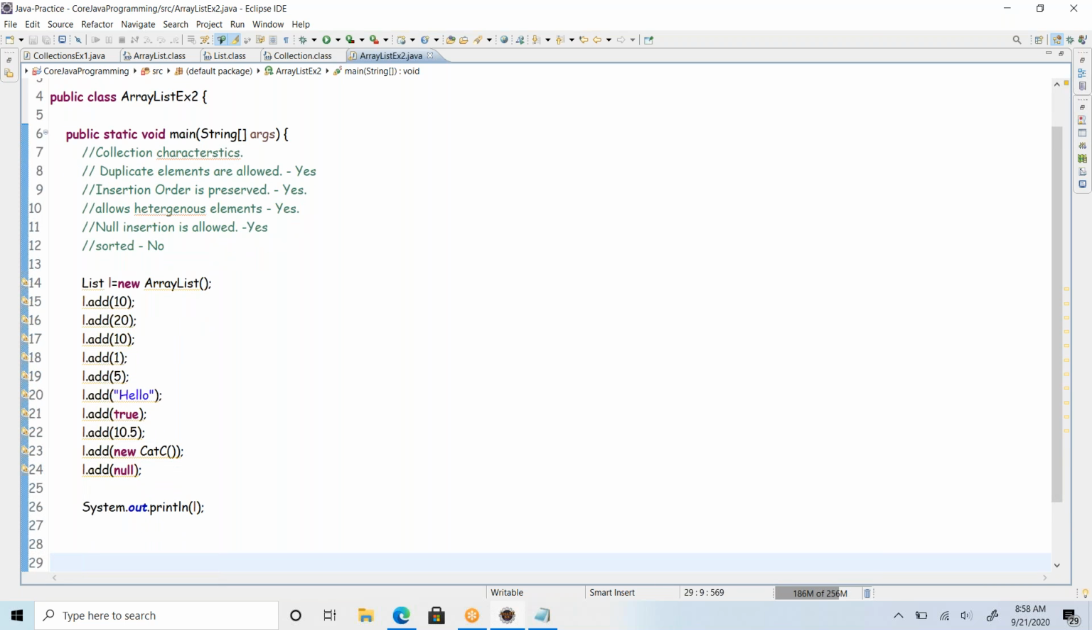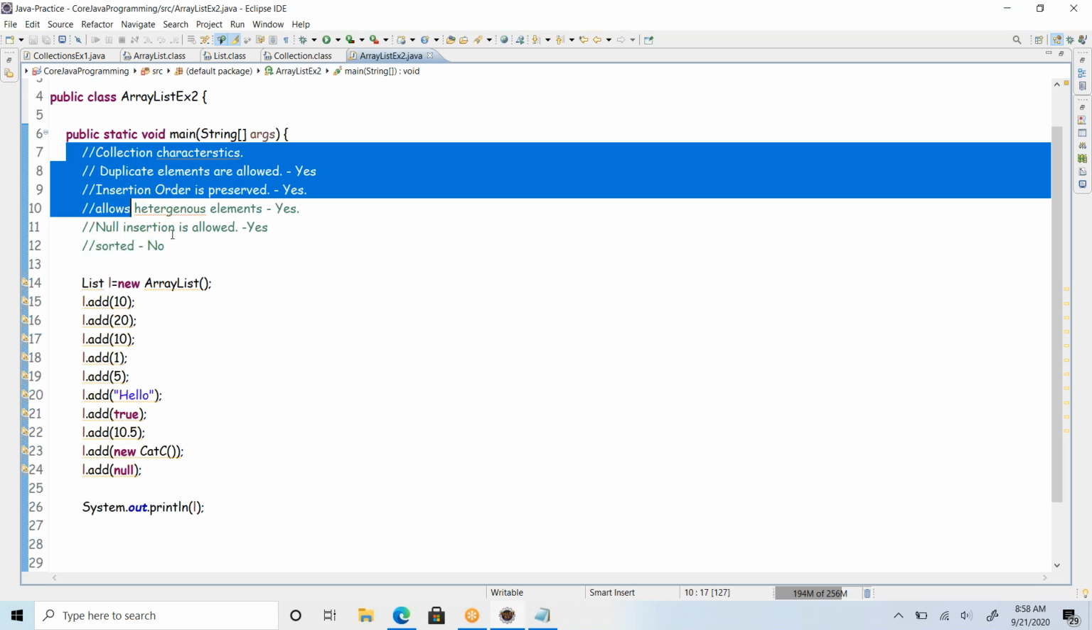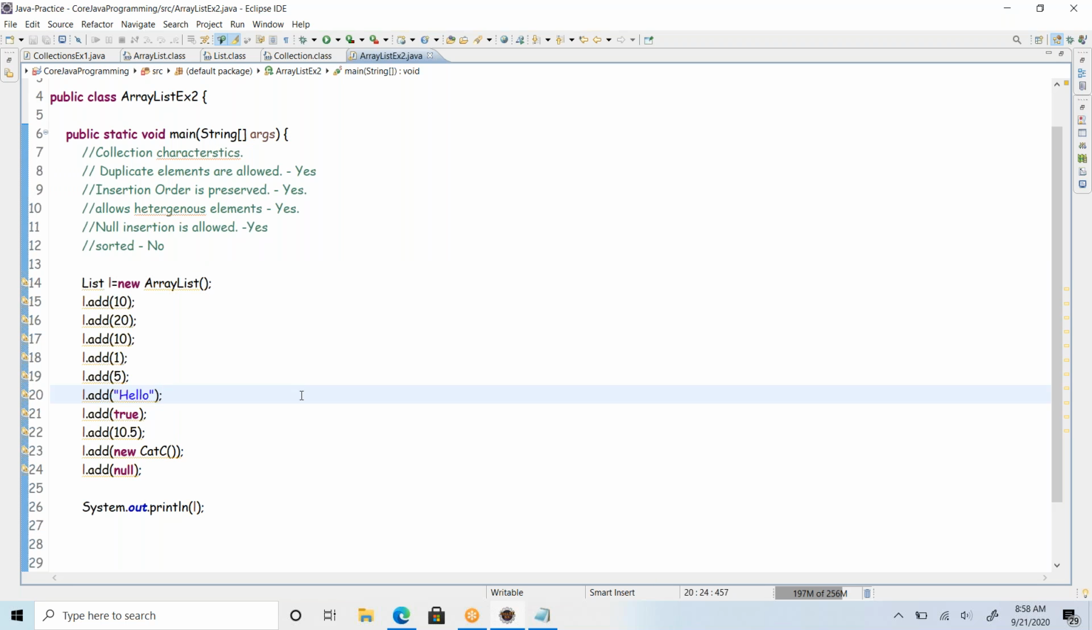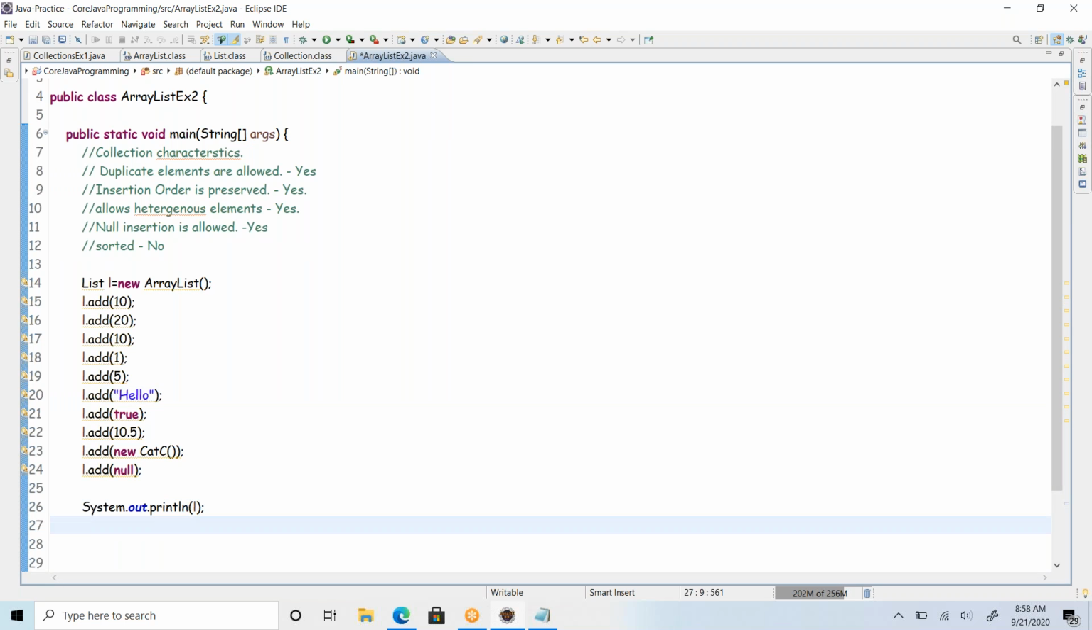Hoping this is clear to you. Any questions? Understanding these characteristics, we'll discuss all these characteristics with respect to each and every collection, how they work for a LinkedList, HashSet, and other stuff. If things are clear, right, so this is about adding.